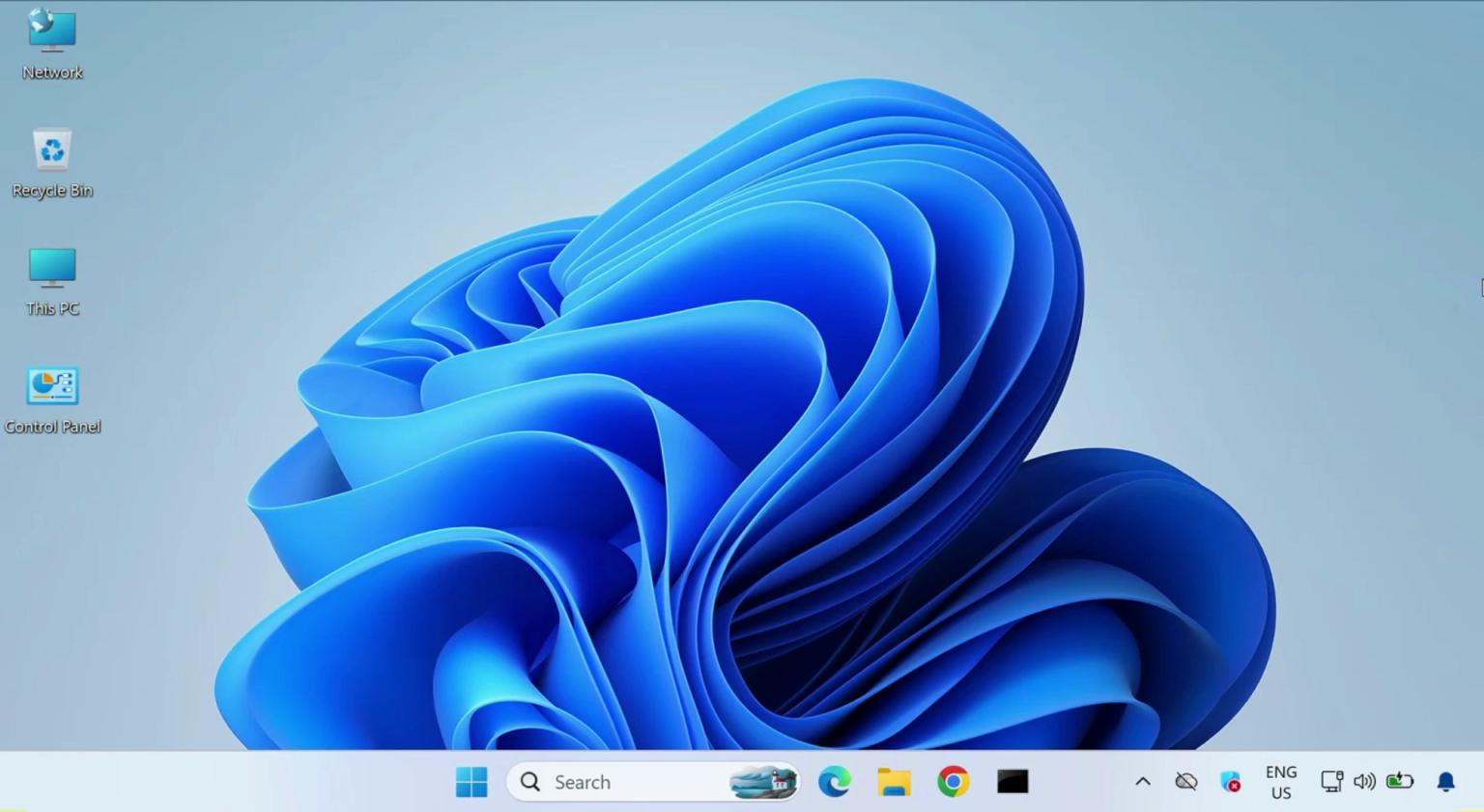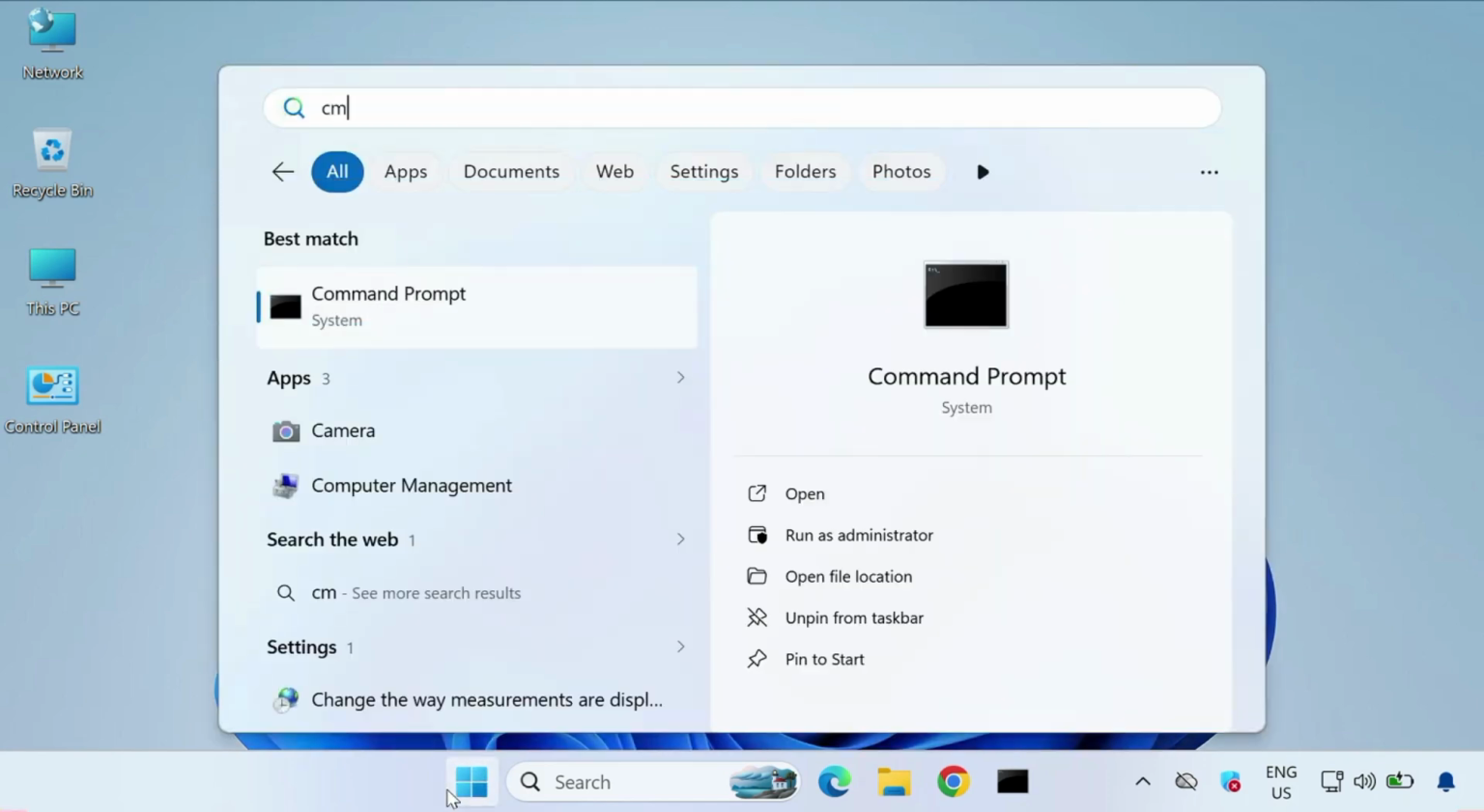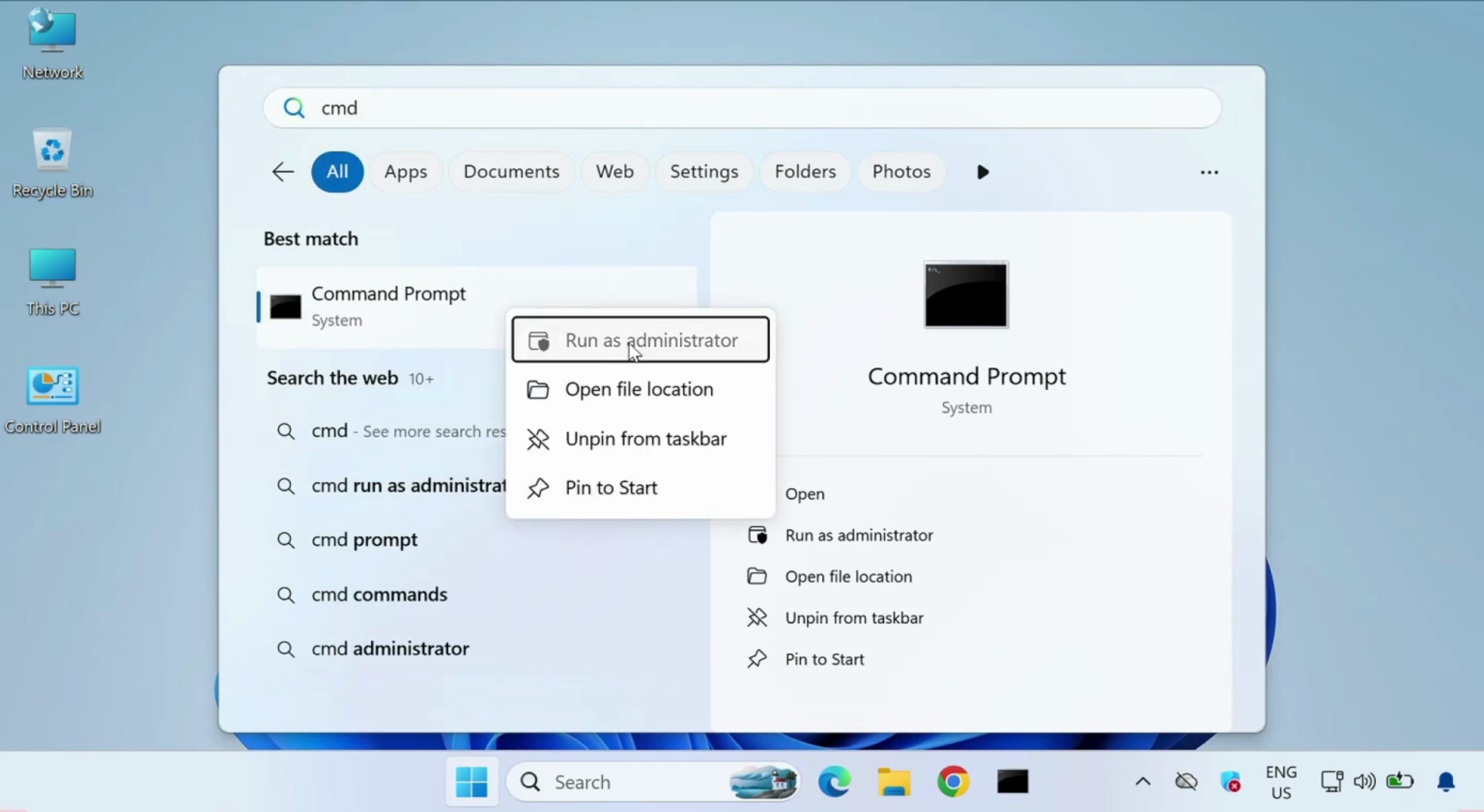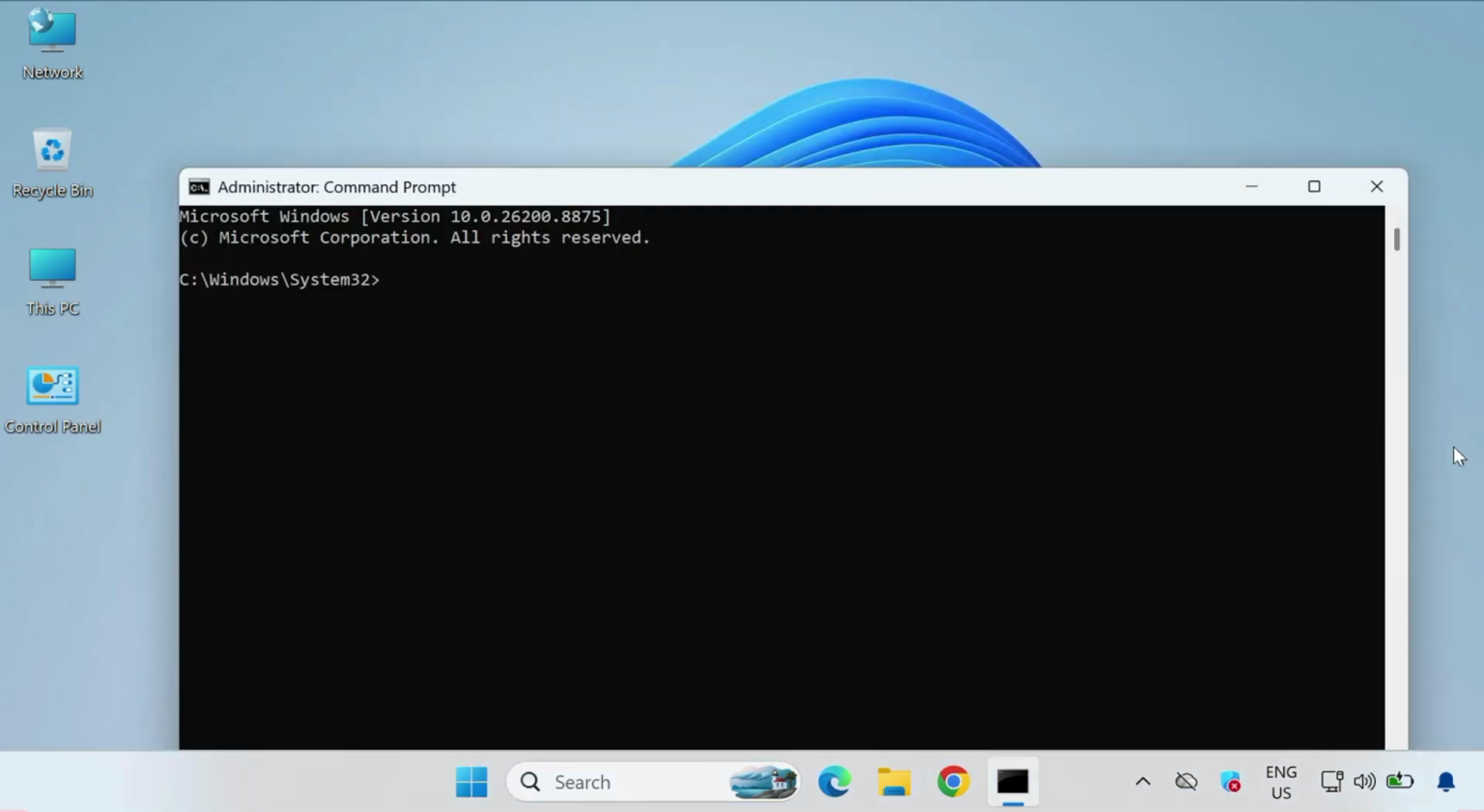So, first we have to stop the Windows Update services before you can delete the cache. Click Start, type CMD, and then right-click to run as administrator. Okay, then type this command, net stop wuauserv, and hit enter. After that you can see it's stopping the service.